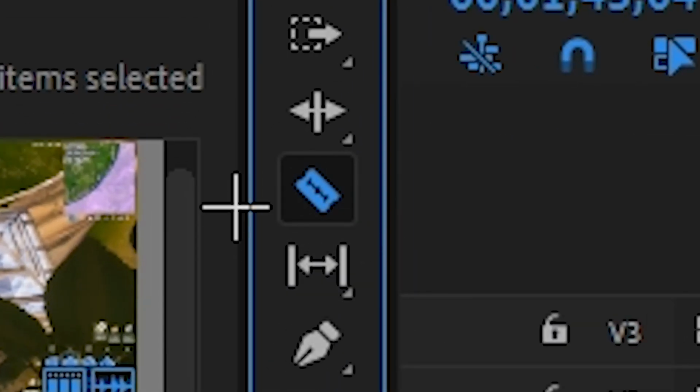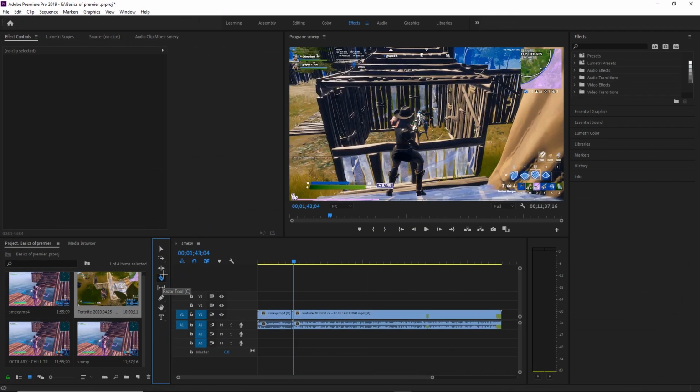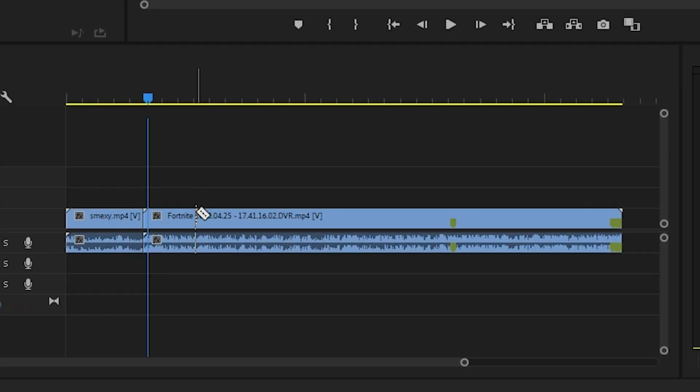And that's this one over here. It just looks like a razor. To quickly get to it, you can just go ahead and press C, and basically it changes your cursor to this razor animation, and it has like a little line, and as you can see, when I hover over my clip, it brings up a line wherever I move it.